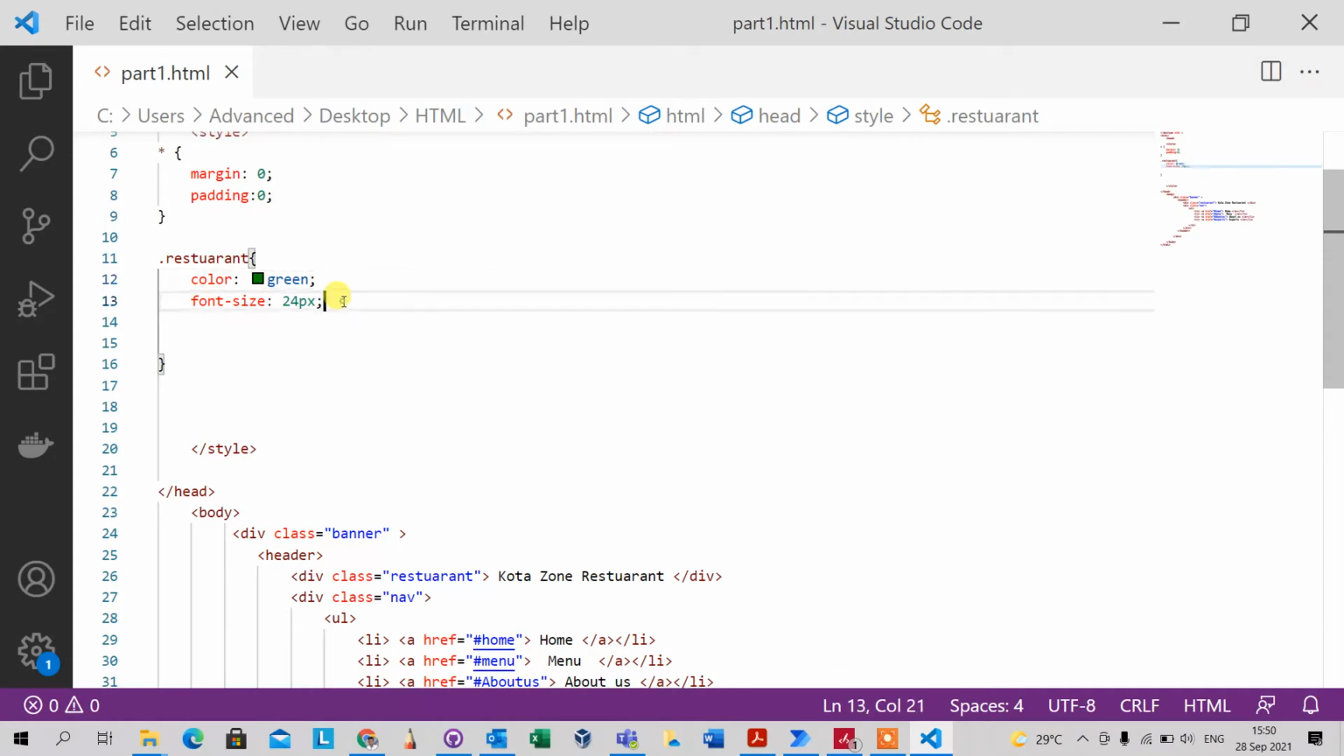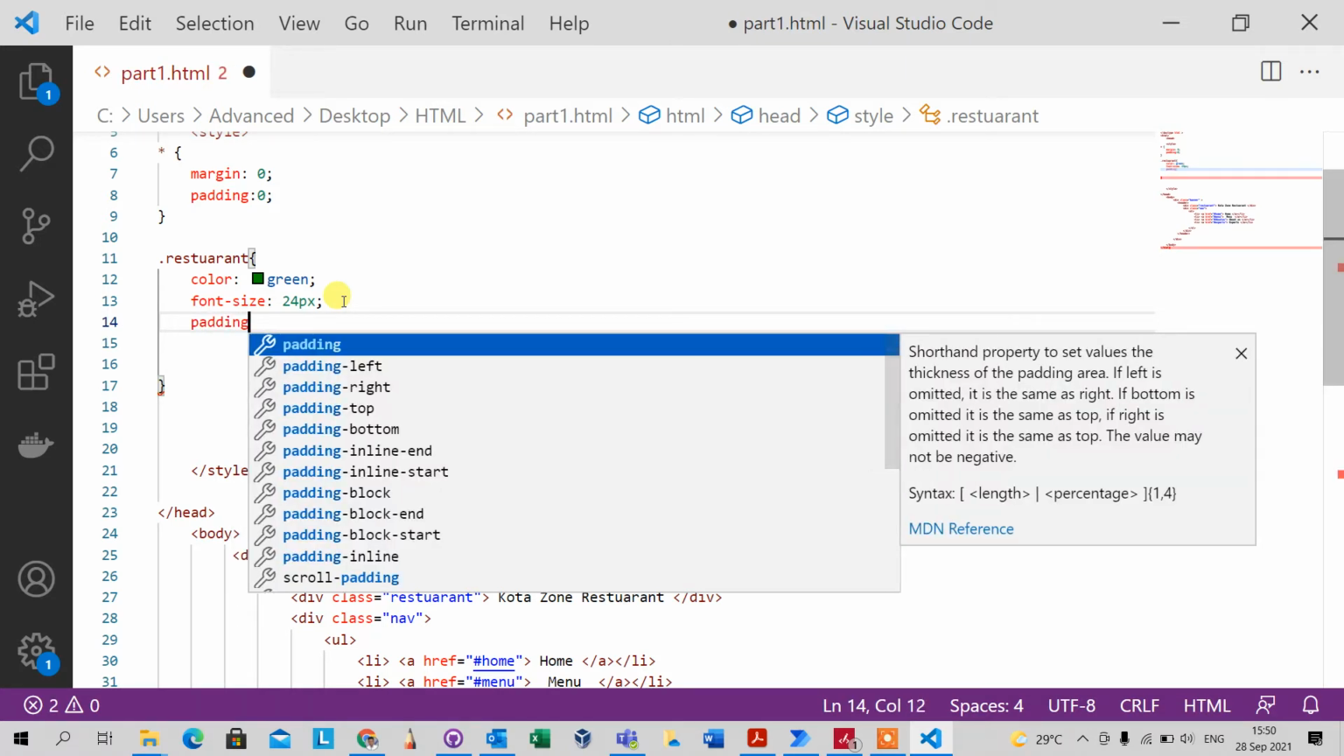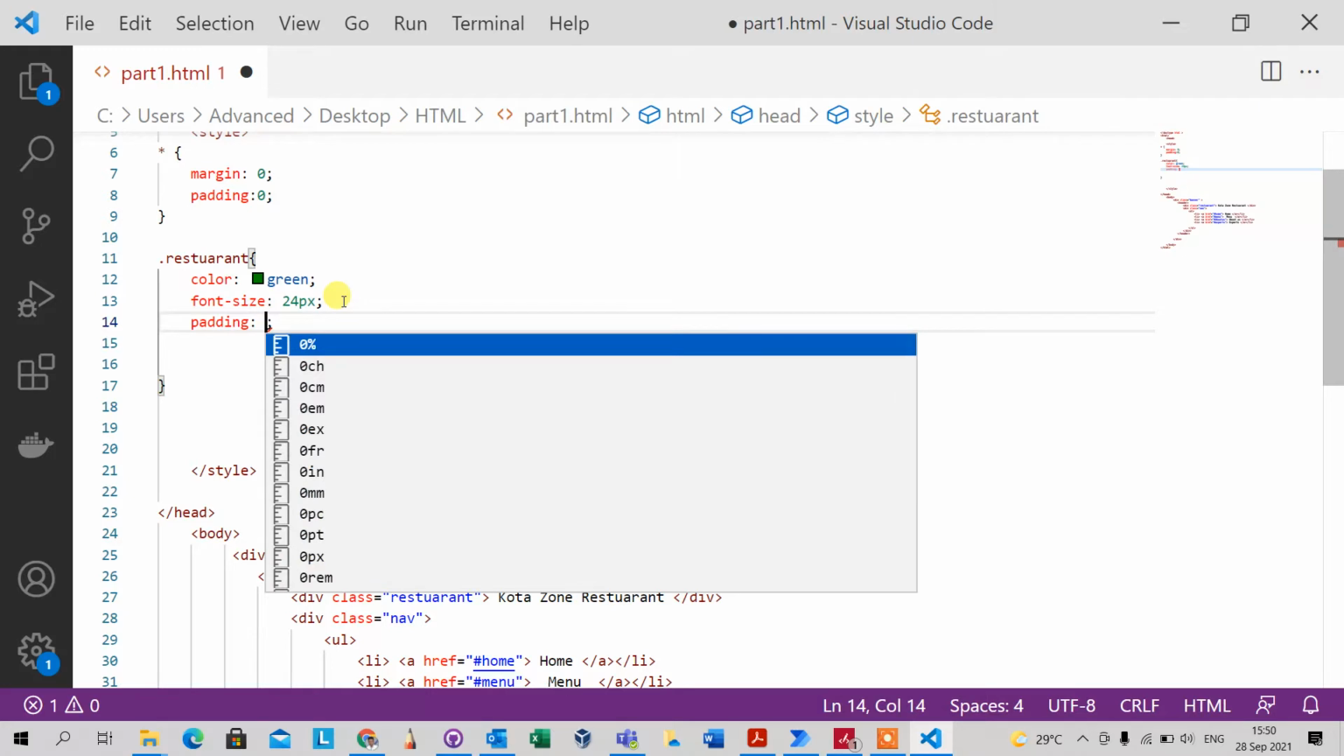We're using CSS to style this part. We are relying on CSS to style that. So we've changed the font size and the color. And now what we need to change is the padding. You will notice something. What is padding? Before I even explain what that is, let's say 20 pixels.